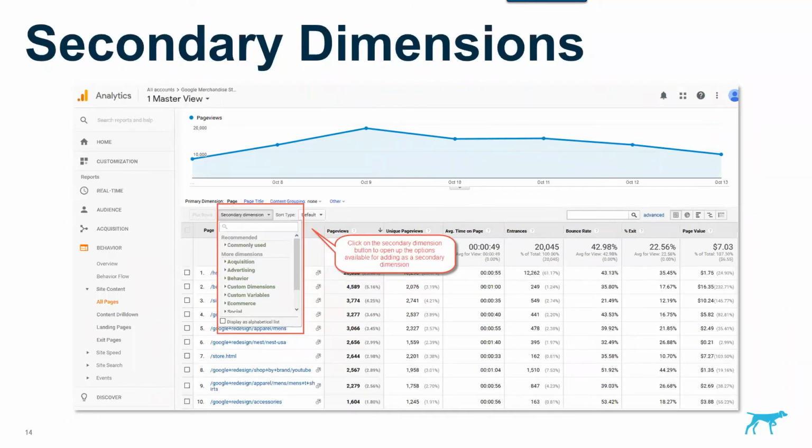Again, I highly recommend, this is one of those things that makes much more sense when you actually do it within the platform. If you do have an account open in front of you, go into any report really, and then try and add in a secondary dimension.